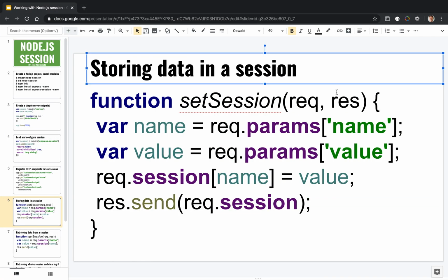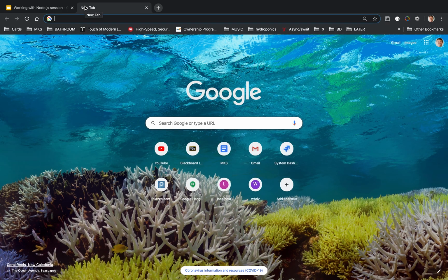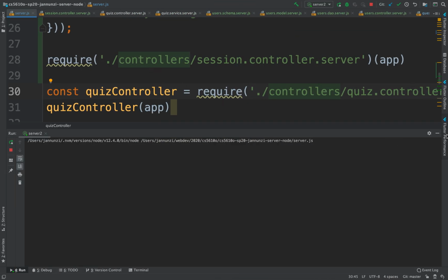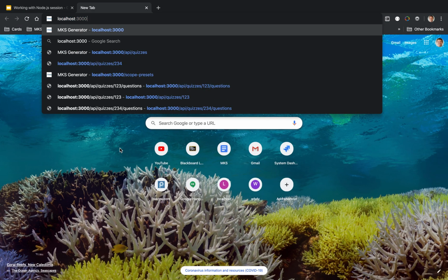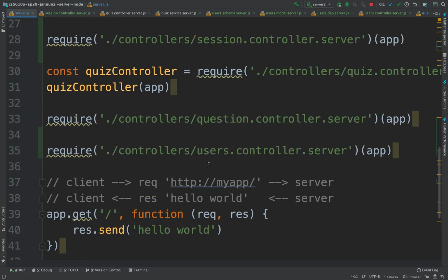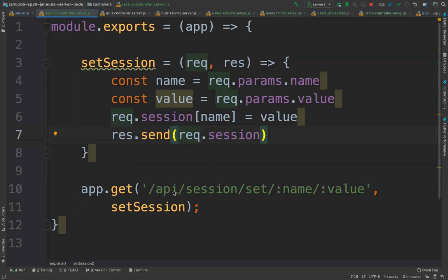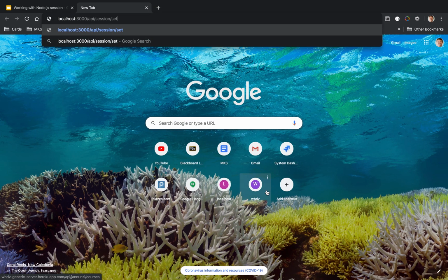Let's try it out. So here in the browser, we try to hit that URL. I forget what it's listening to. Listening at port 3000. So yeah, localhost 3000. And the endpoint is what? The endpoint is API session. So let's write that down. API session set.